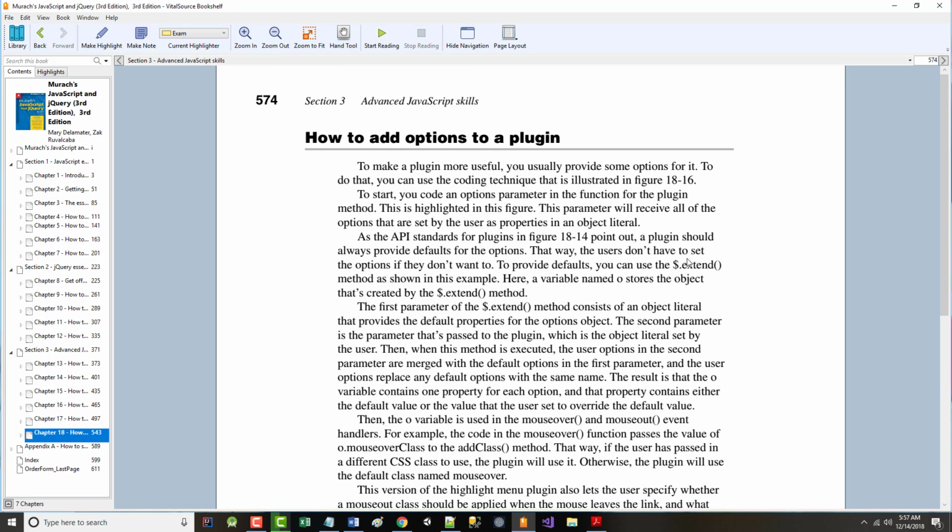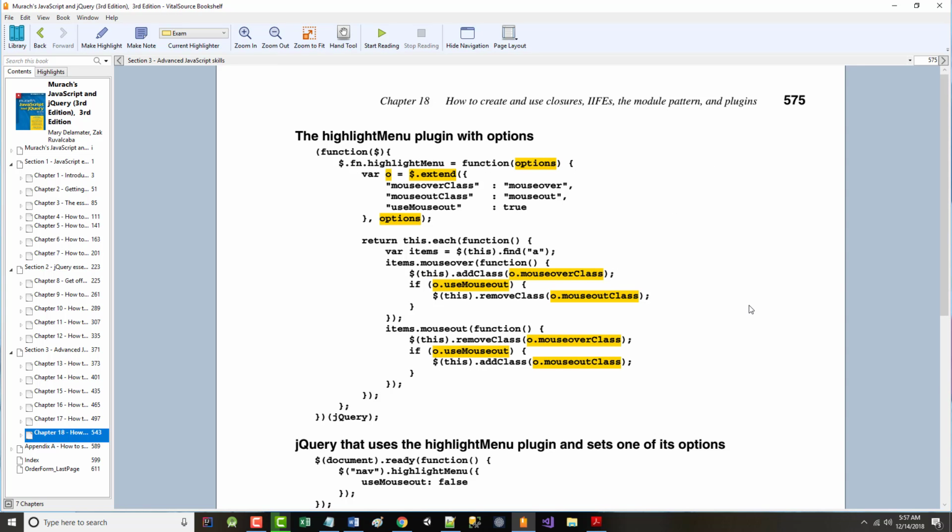As far as adding options to a plugin, to provide plugin options, you code a parameter for the plugin that will receive the options the user sets. In the example you see here, it's named options. To set the default options, you use the $.extend method, which is shown right here. This method merges the properties in the first parameter, an object literal, with the properties of the second parameter, which is an object literal passed to the plugin by the calling statement.